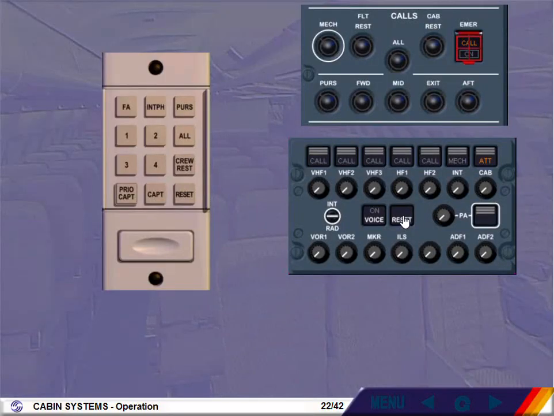In the cockpit, the amber call light on the call panel and the amber ATT light on the audio control panel flash, together with 3 long buzzers. You must answer the call by pushing the transmission and reception keys on the audio control panel.